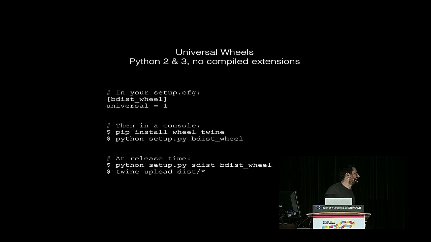So that's a little detail, but it might be important. So use Twine instead of upload.